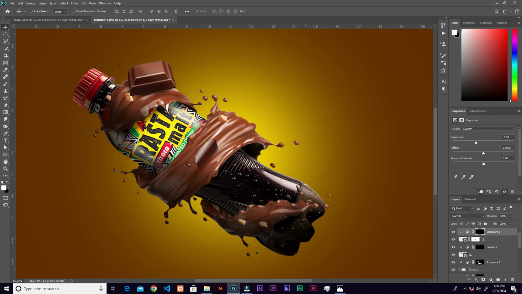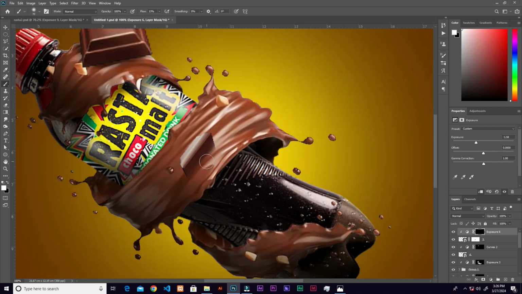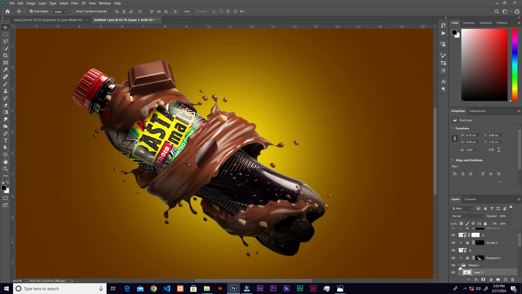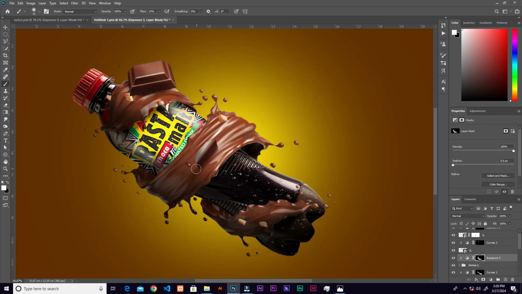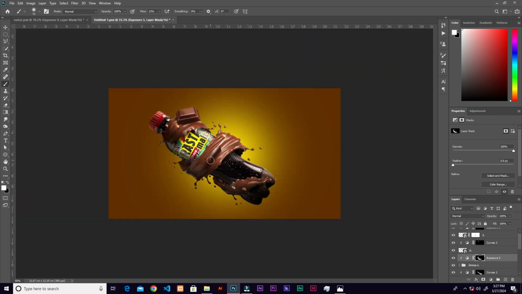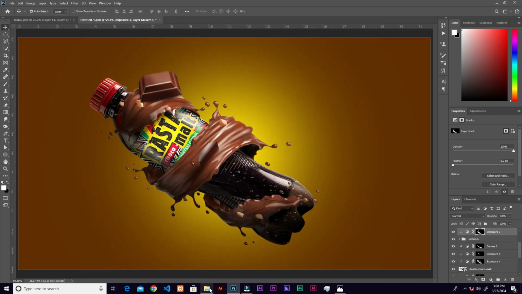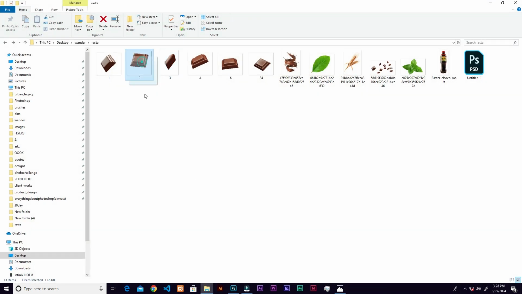All right, Control I, invert, grab your brush, foreground white, and then let's start adding some shadows over here. And then let's select the exposure on the chocolate quail once again, and then let's add some shadows right here using the foreground white. Okay, so we have this, and let's quickly go back into our images folder and bring another chocolate cube.